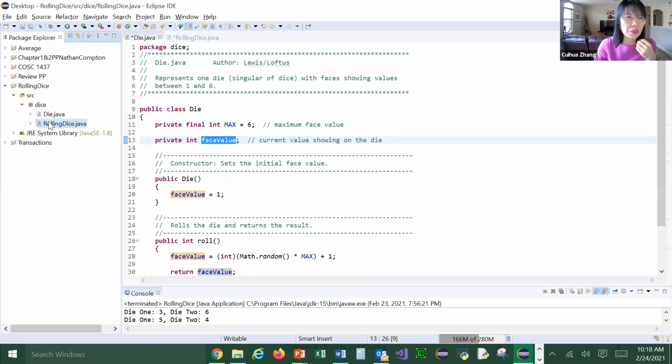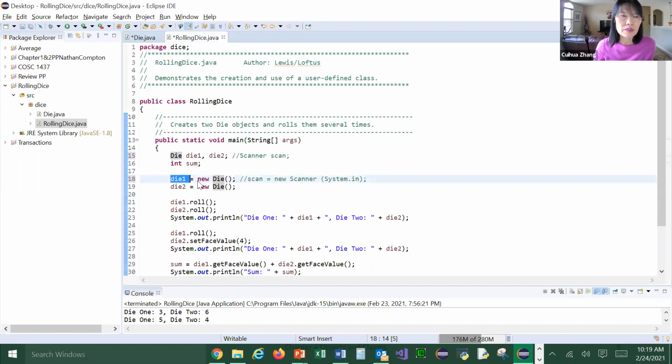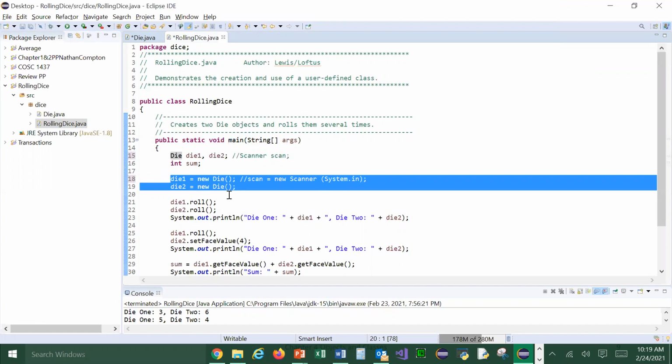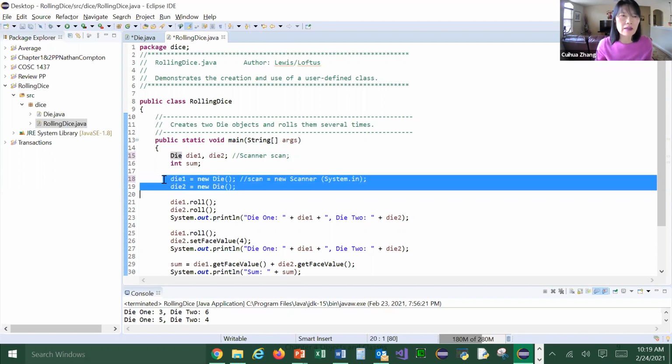So my question to you is, after these two statements, what are the face values? What is on top of the die? Are you listening to me? Yeah, we're here. Okay, think about it. What is the top value for die 1? What is the top value for die 2? After you do these two statements.